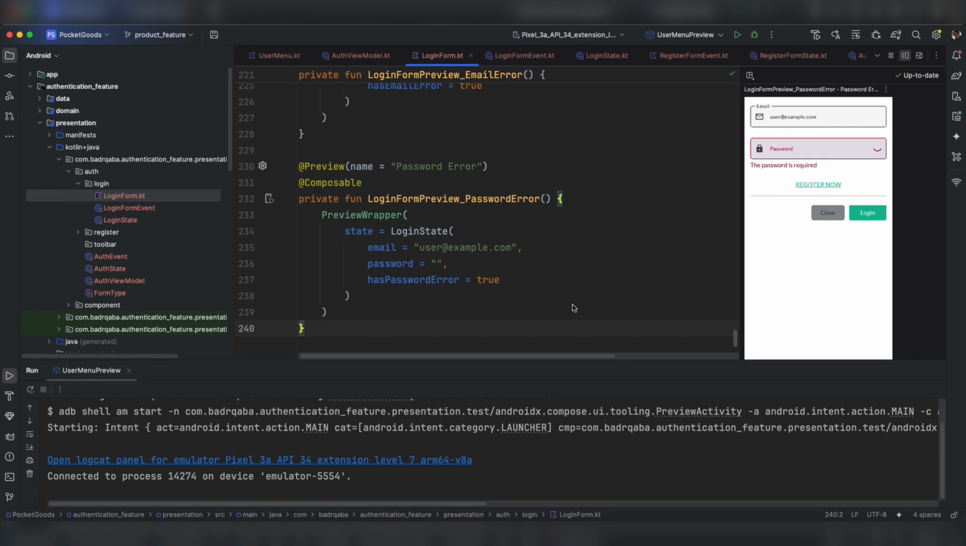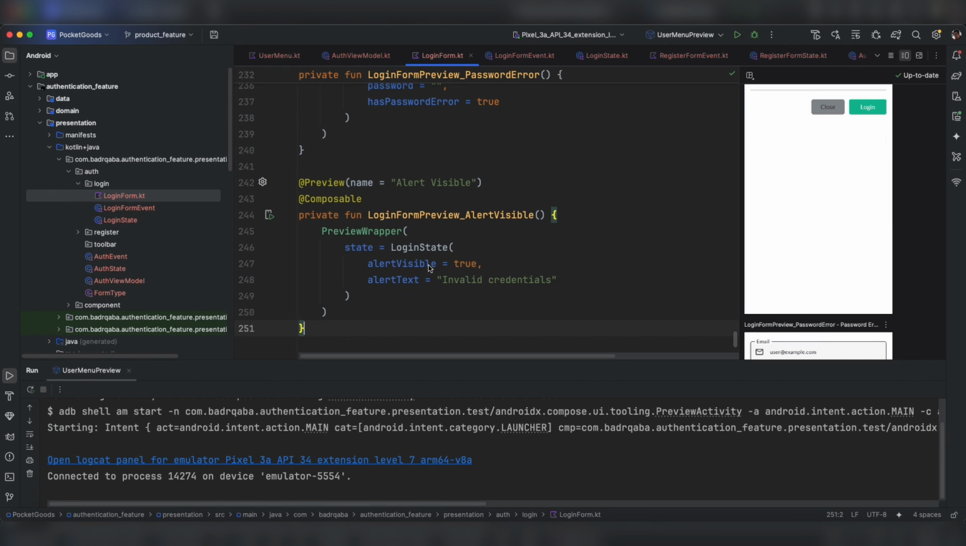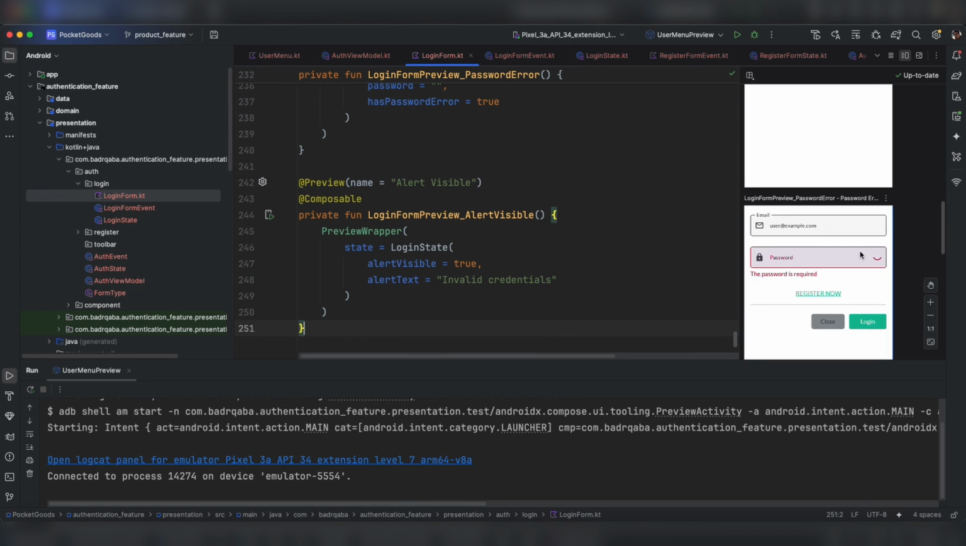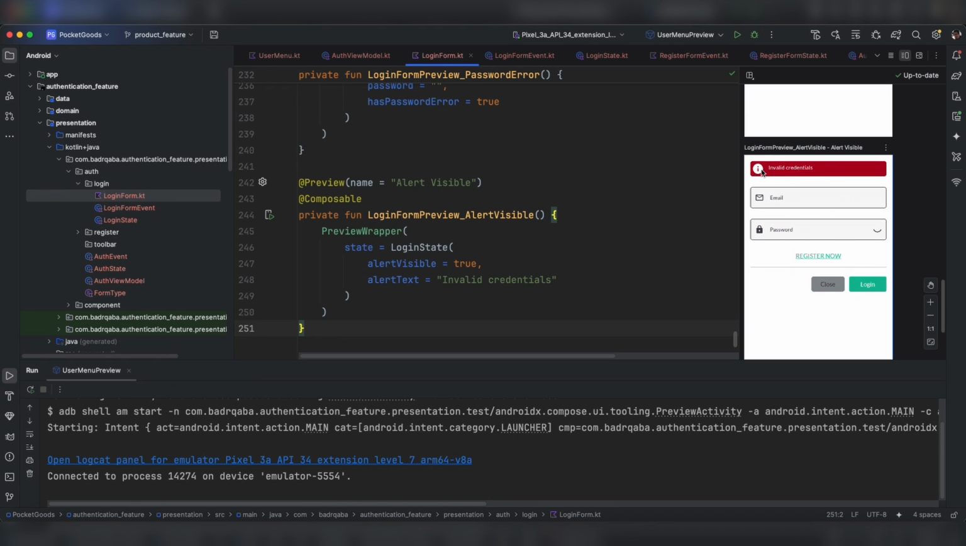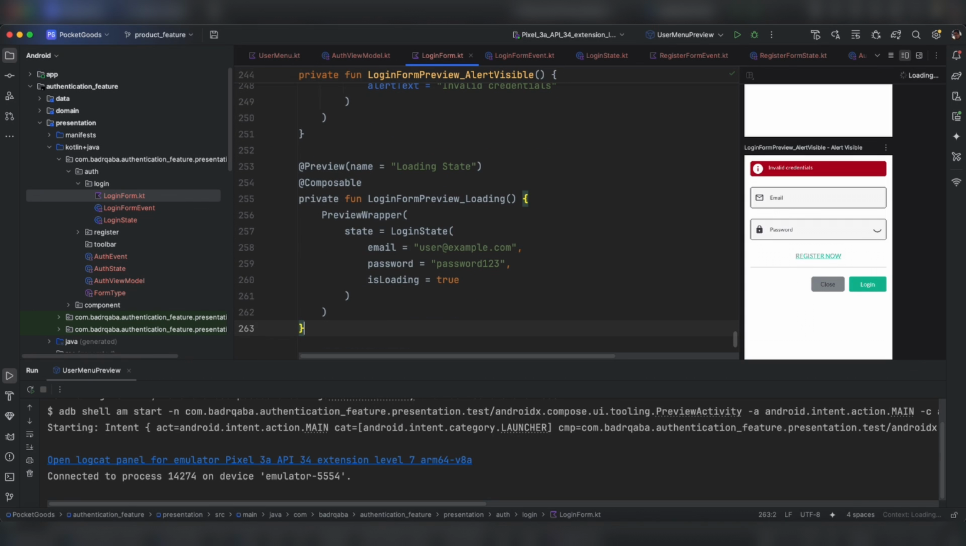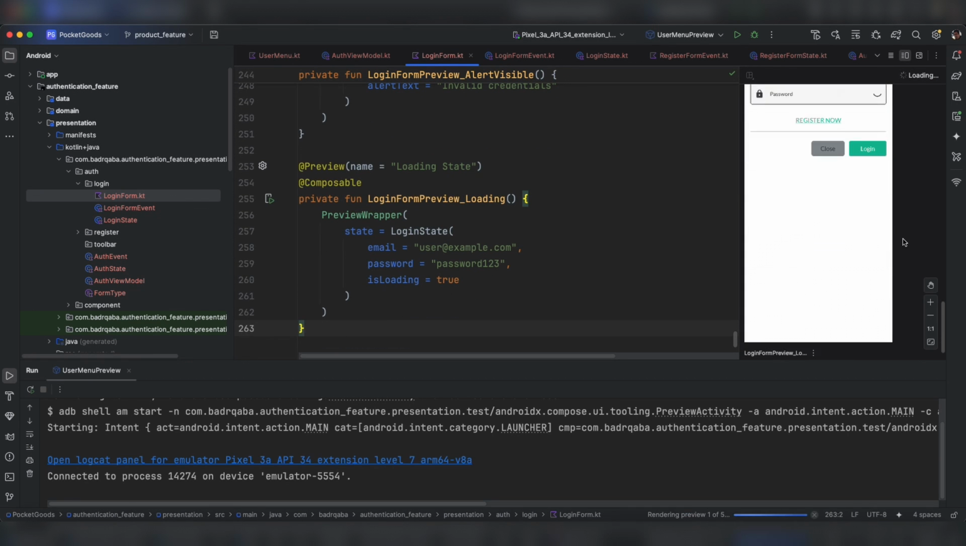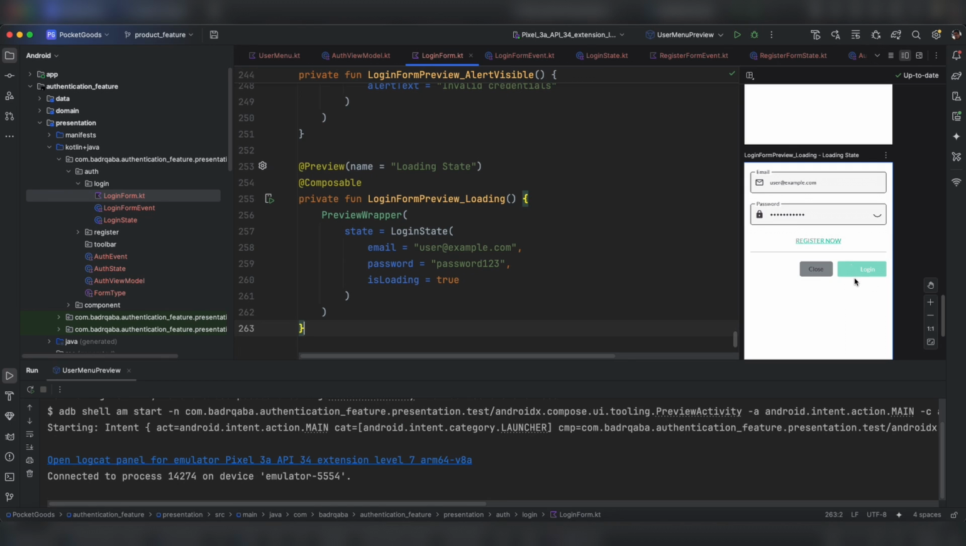Let's do another preview showing the alert. You have to set alert visible to true. And for the text, invalid credentials. This is the alert. And for the loading state, to see if we have the progress indicator under the login or the progress button. You cannot see here actually the progress indicator shown, but we have the button as disabled, which is good. I'm going to leave it at this. We don't have to make an interactive preview for this.